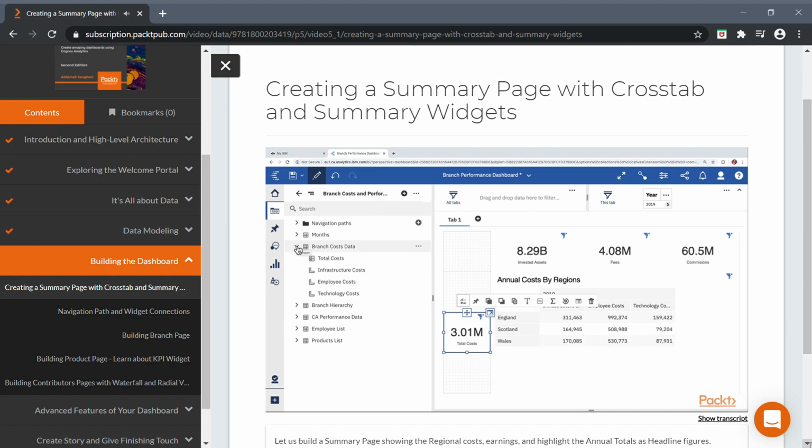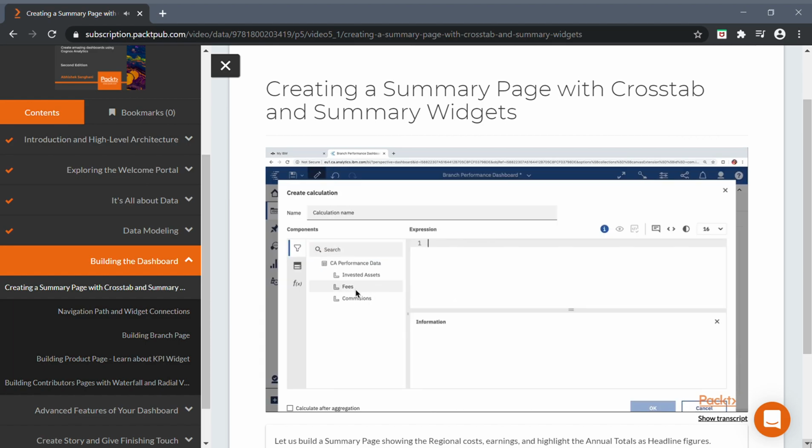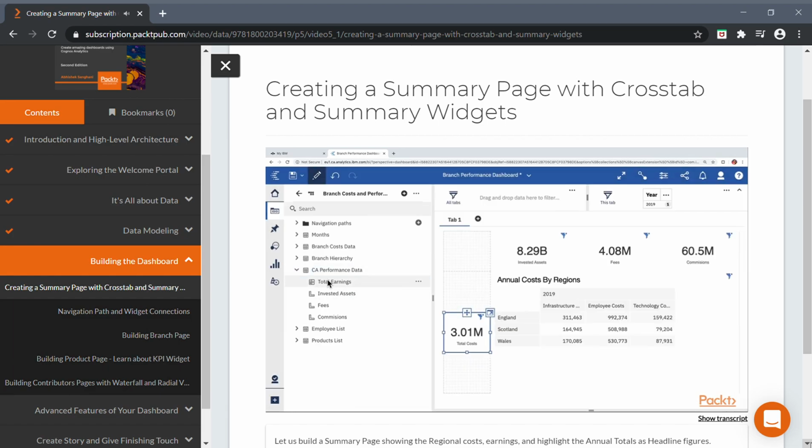And we will create total earnings by adding up fees and commission. So we repeat the process for the CA performance data table, click on calculation and add up fees and commissions and call it total earnings and drag it on the canvas on the left hand side. We can see that both of these widgets are showing the filter, and when we click on them, we can see that they are already filtered for the year 2019.